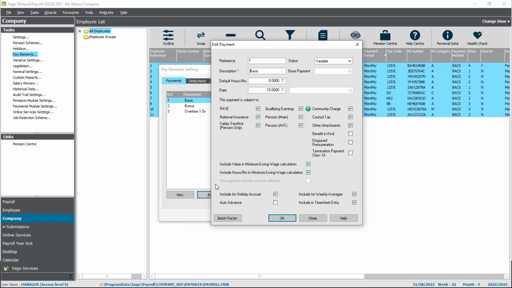Again, there are a couple of extra tick boxes, but we do cover these in later webinars as well, such as the minimum wage or minimum living wage, as it were. The word was a bit difficult for me there, as well as holidays, weekly averages, and of course timesheet entries as well. We're not going to go into them in too much detail because, as I mentioned, we will have in the future some webinars that cover those in more detail.